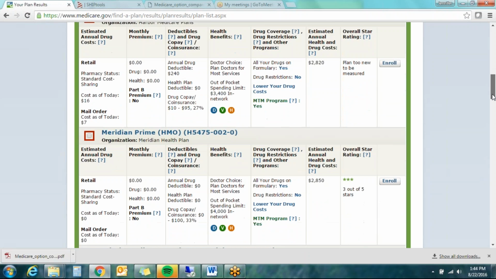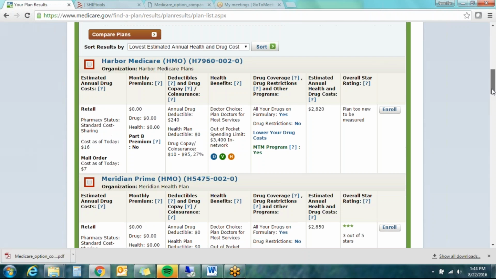I'm sorry, the estimated health and drug costs. So what it does is it takes the drug costs, which are a known entity, but then it also takes the estimated health costs for somebody who's considered in good health. And that estimate may or may not be true for that person. So this is a good starting place to help evaluate plans.